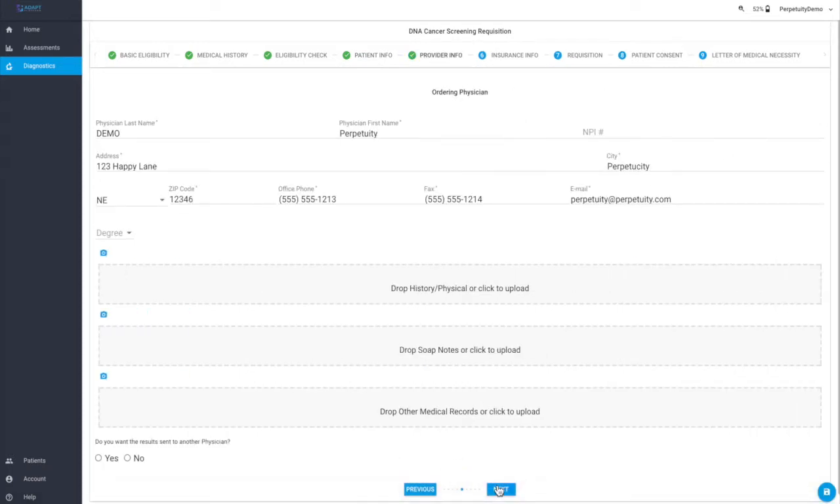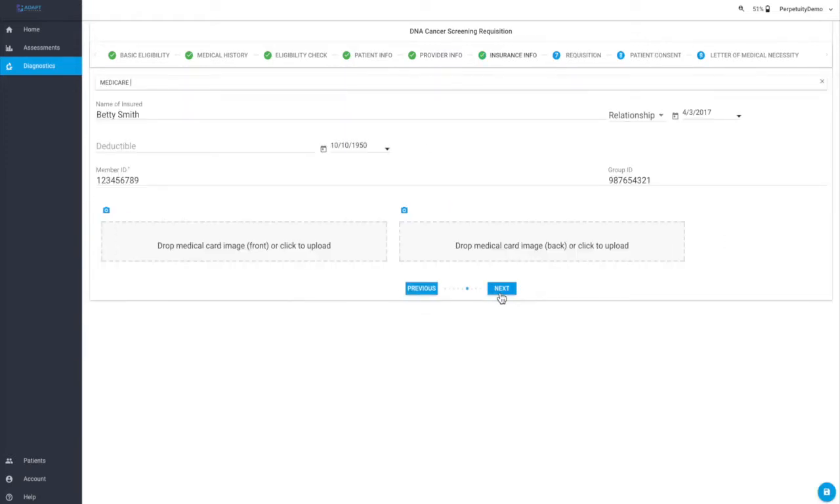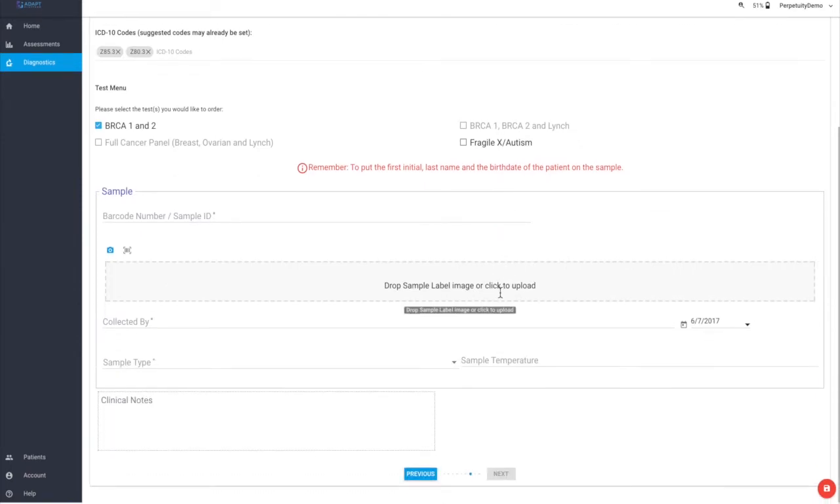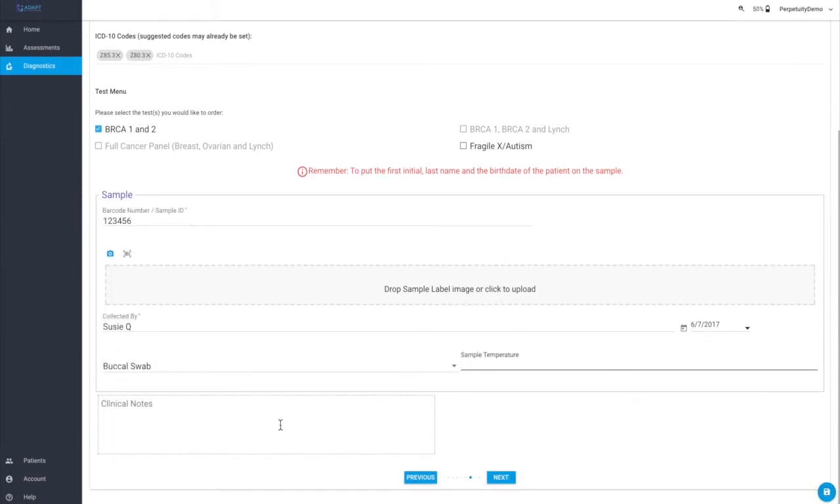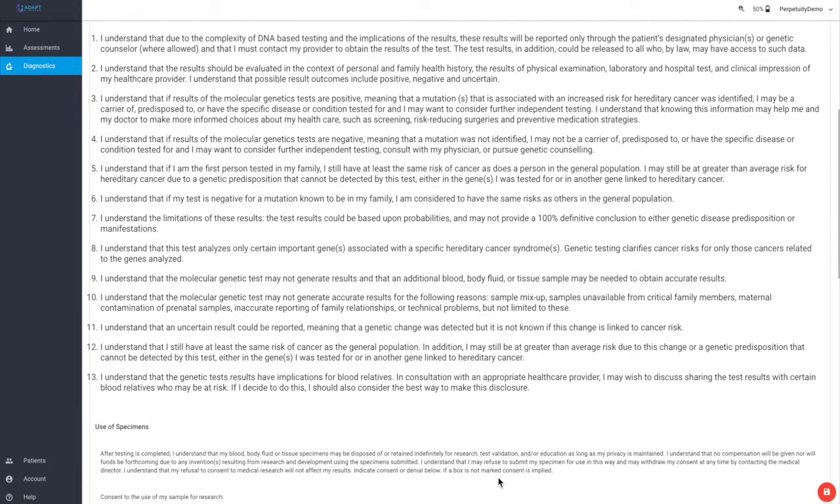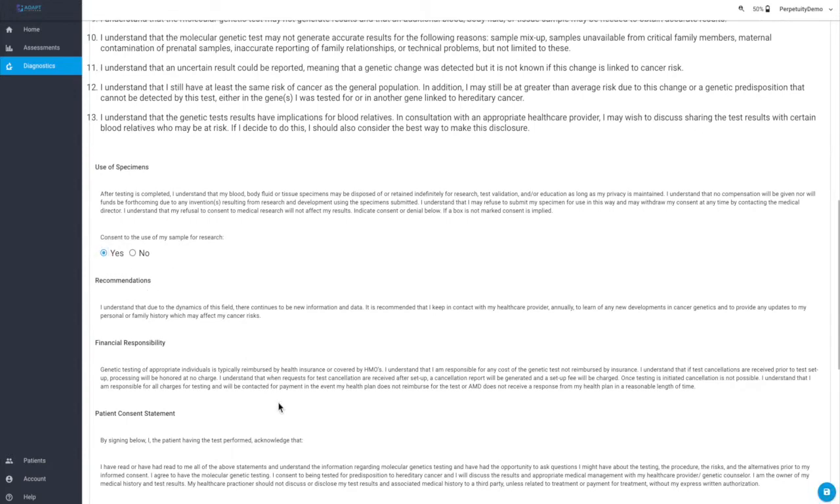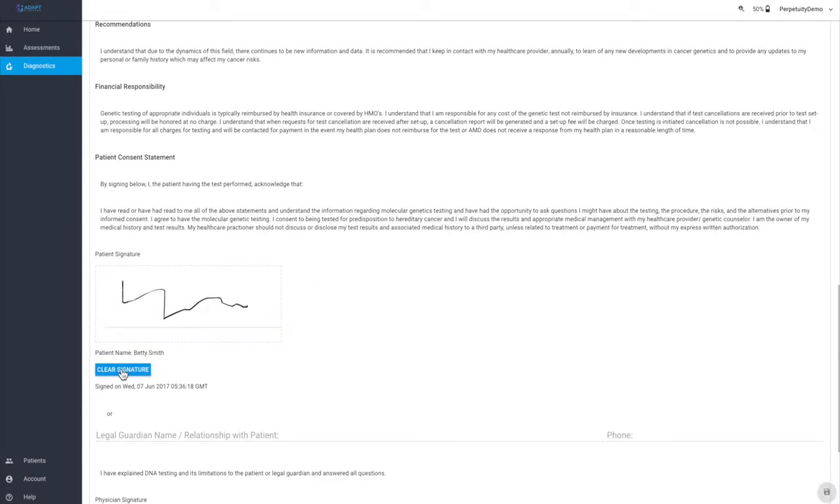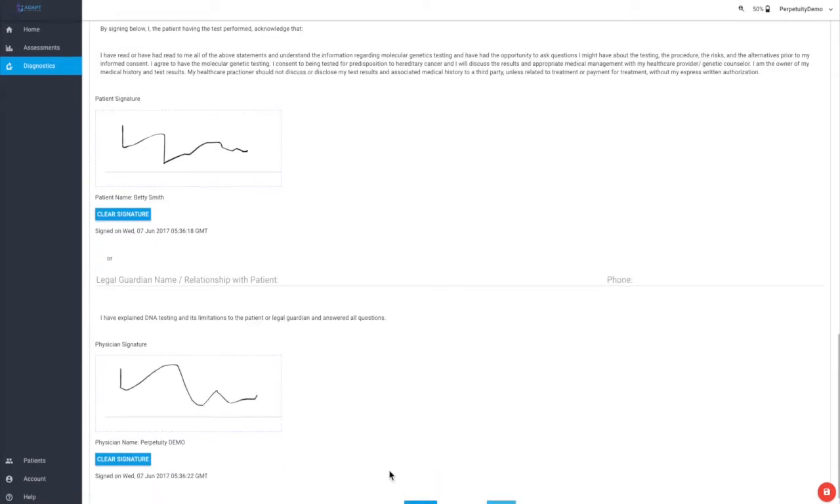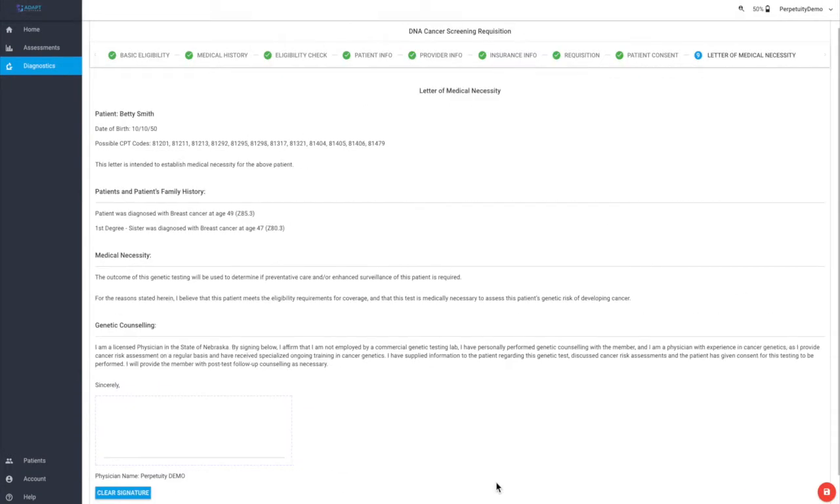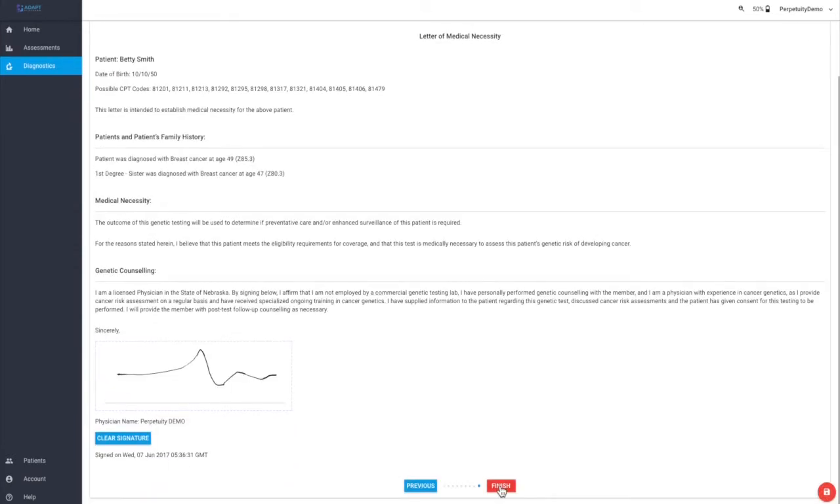Secondly, we need to provide the practice provider information as seen on the screen. Then from there, we move on to the patient insurance information, including member ID, group ID, and sections to drop their insurance card information. Now we move on to the actual requisition. In here, we can include information like the barcode from the sample, who was collected by, and the type of collection device. Here, now we have the patient consent, signed off on by both the patient as well as the physician. And lastly, we move on to the letter of medical necessity that becomes pre-populated, signed off by the physician, and sent off to the insurance company.